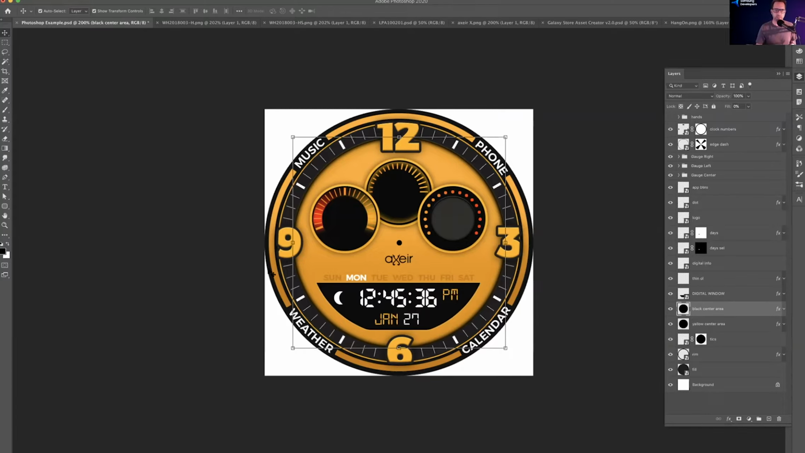You can see here in this design, I've got a lot of layers now with a lot of different effects. Everything is done individually so that I can make any tweaks to the layout as I want to work with the design.